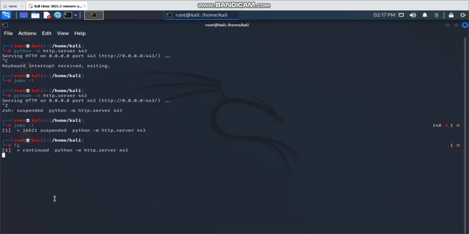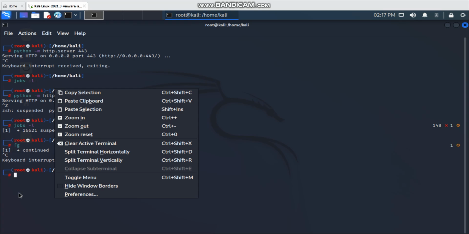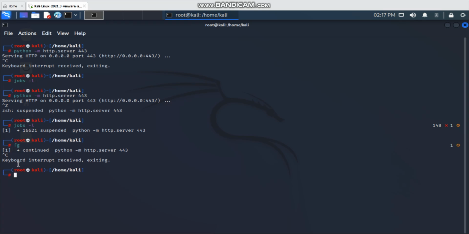Just Control C. So I interrupt it, the keyboard interrupt is received and it exits, which means this Python service, this HTTP website, is no longer running. Let's try again whether there is any job or not. So there is no job. The job has been cancelled, so we no longer need the service.